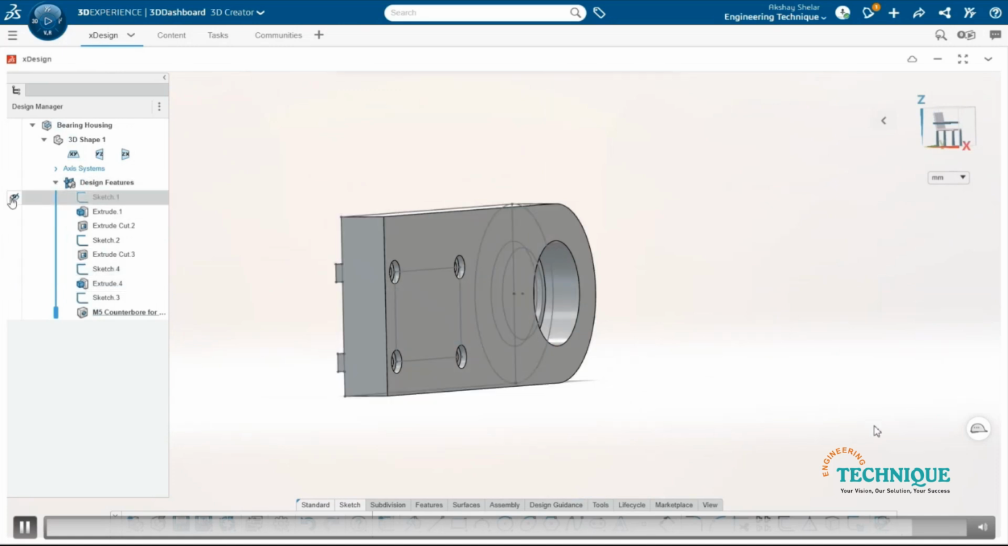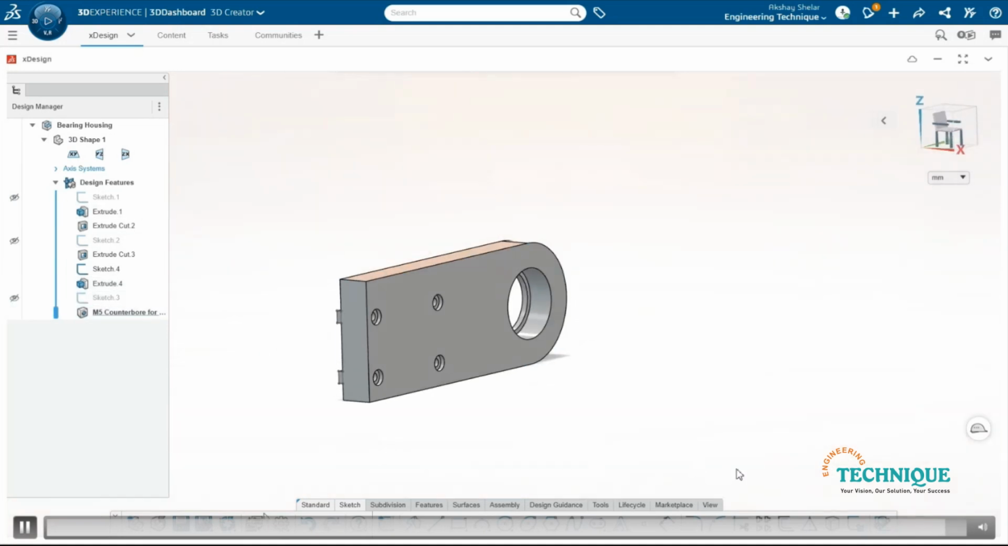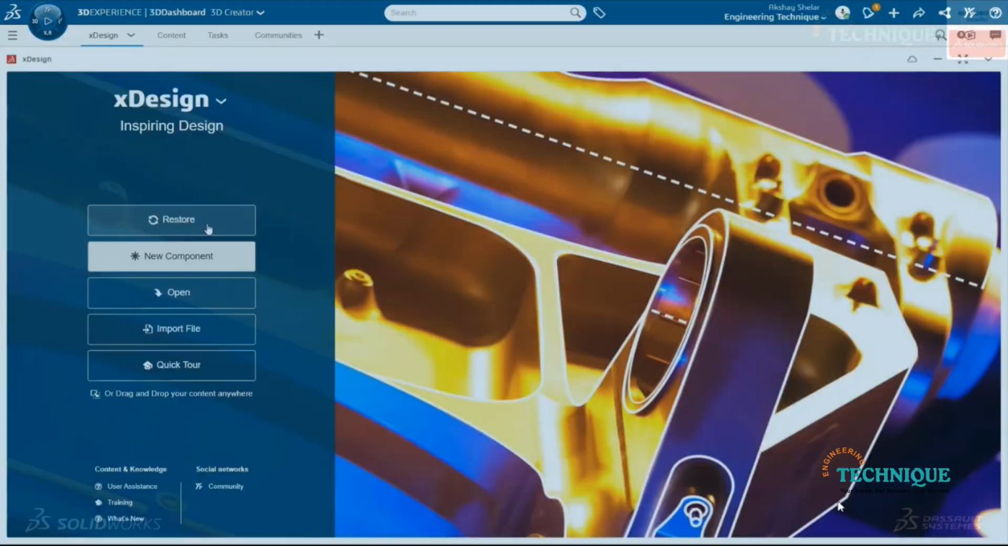Lastly, to maintain the symmetry and save time, he applies the pattern feature to replicate features like holes or cuts. And all of this is done in the cloud, no installation, no hardware barrier, just smooth, efficient design with the power of Xdesign.